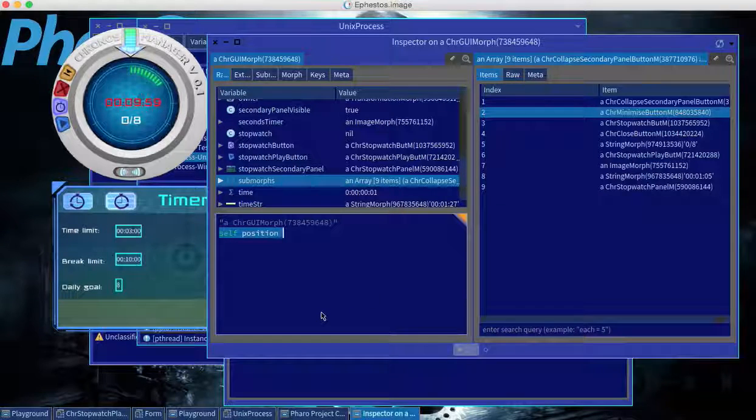And you can actually execute the messages, the messages that the morph understands, in this section here, which works as a workspace that operates on that specific instance. And we will continue using the inspector in the next tutorial.